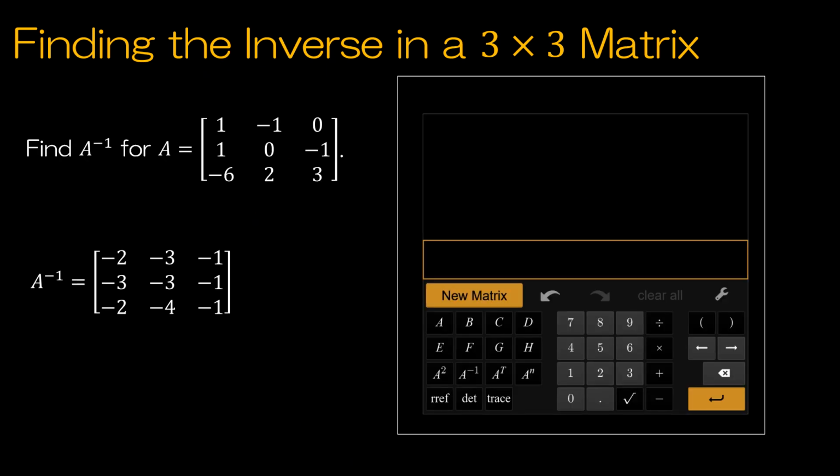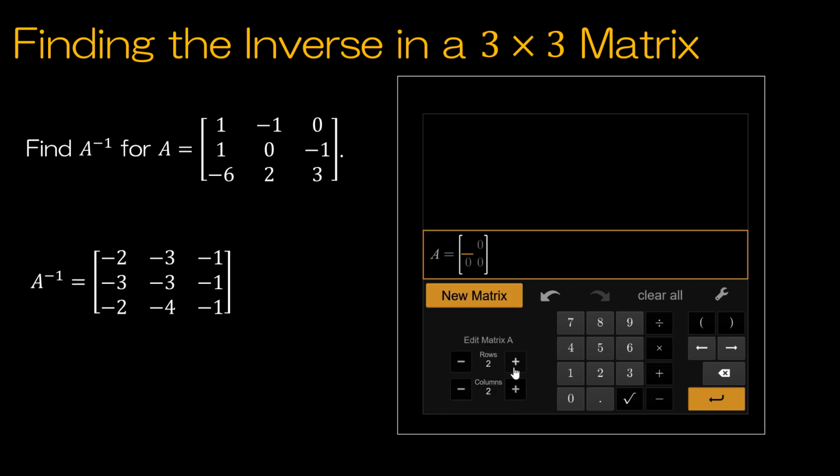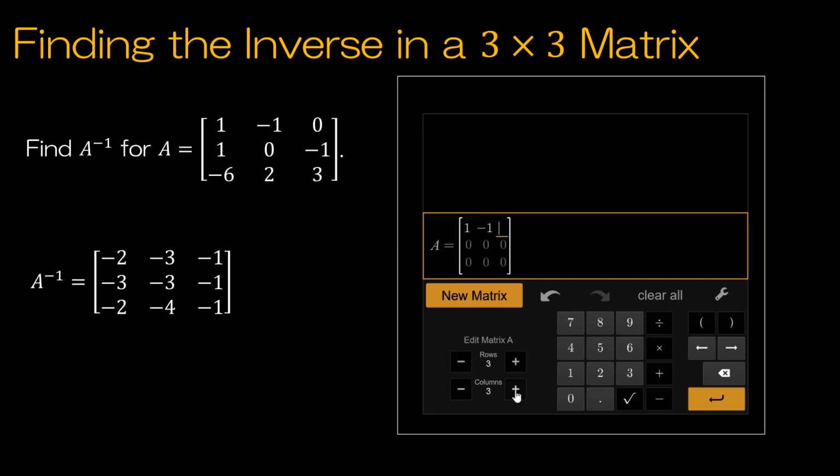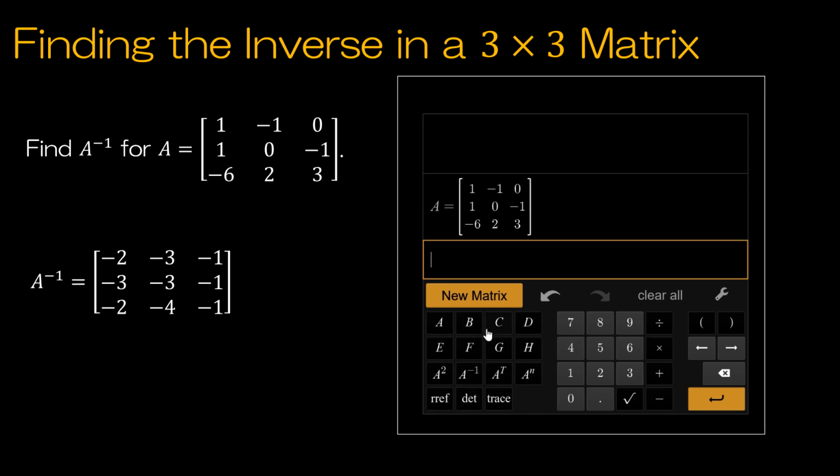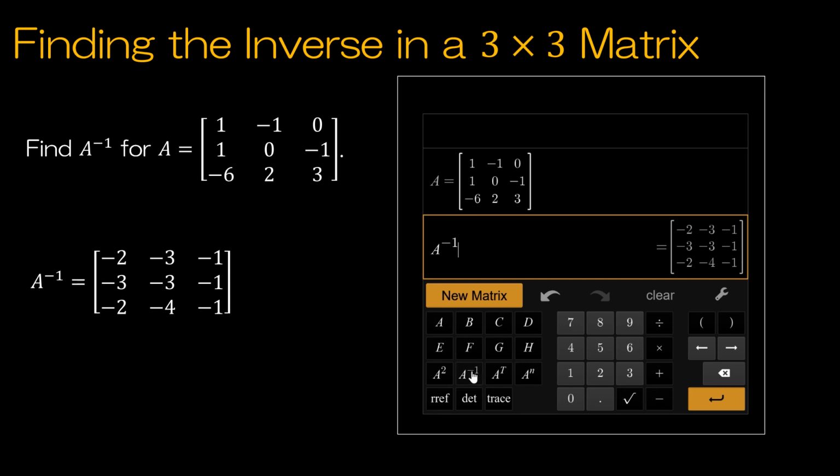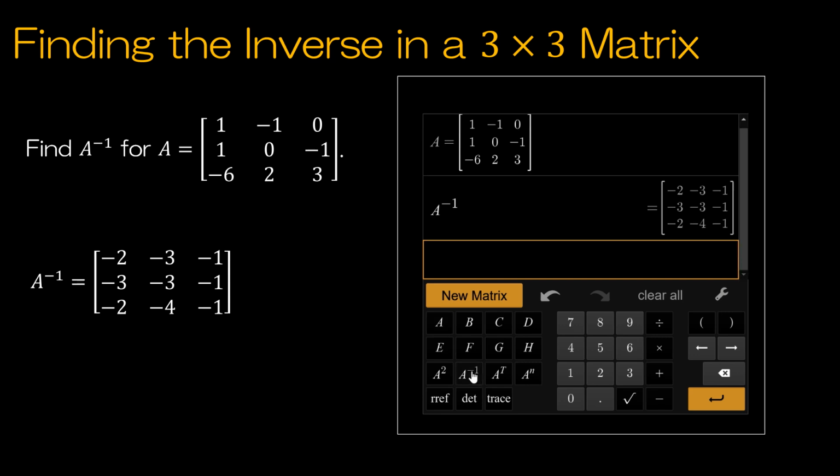Since I've just talked about it, let's go ahead and use desmos.com/matrix to verify that we found the inverse correctly previously. So I'm just going to go to A equals new matrix and make it 3 by 3. I'm going to enter in my original matrix, and then I'm going to let Desmos do its magic. So I'm going to do A inverse, and notice we have the exact same values that we found by hand.